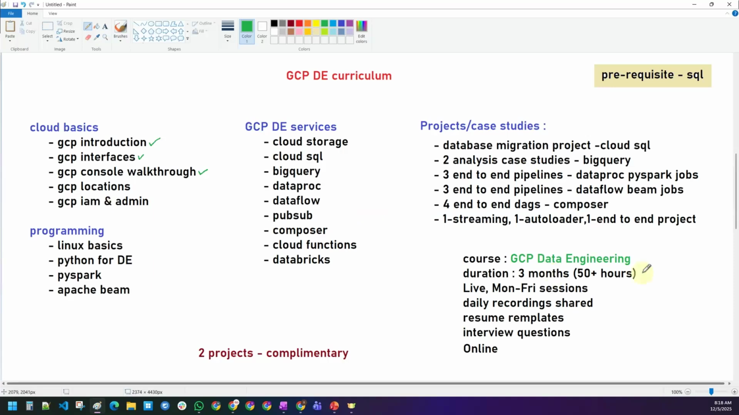The duration of the course is 3 months. Live sessions are Monday to Friday. Saturday, Sunday, no sessions; Saturday and Sunday will be provided for assignments. Daily recordings will be shared. Resume templates will be shared for you to create the resume, and interview questions. The course is online sessions only, guys, no offline sessions. And the prerequisite for the course is SQL. SQL is the prerequisite for the course. I hope you guys got everything.